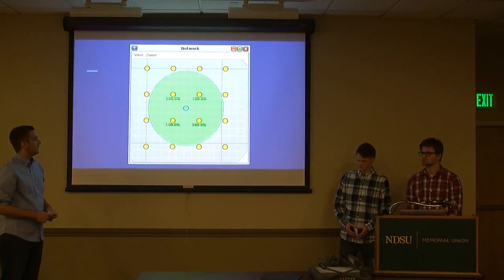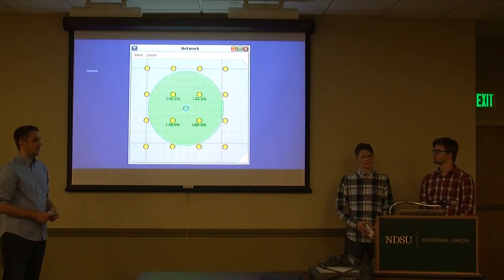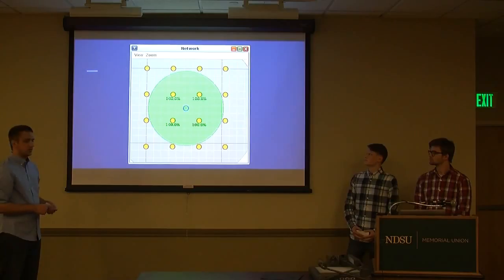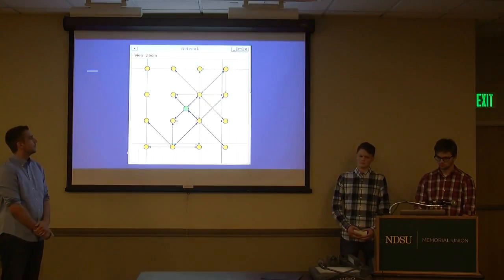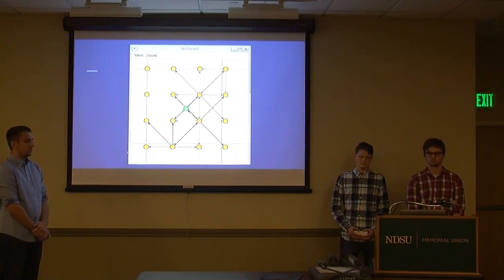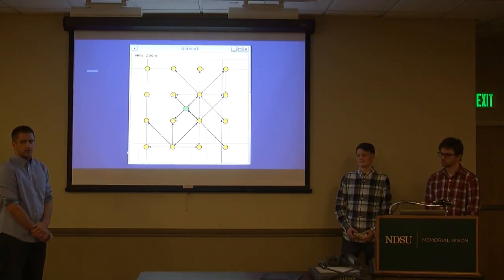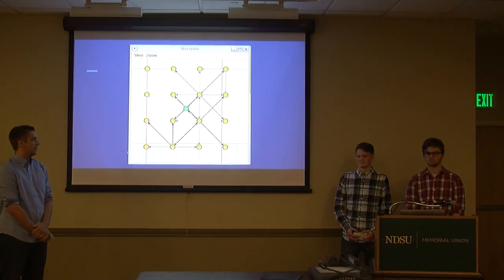And so the first thing that we did was we wanted to make sure that everything was within the radius of each other. That way they can talk, because we kind of need that. And then the first thing that happens when you start the simulation is that the network starts to configure itself and figure out the paths to get to all the client nodes.